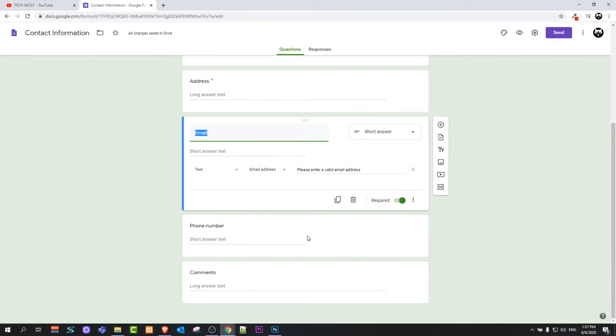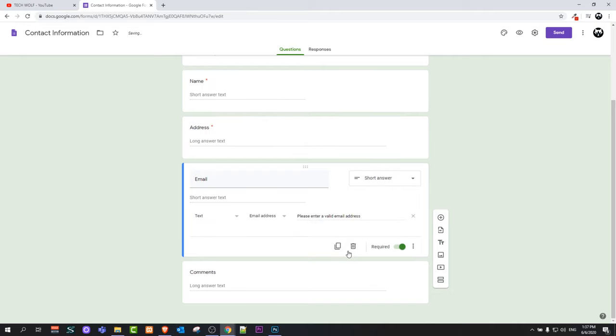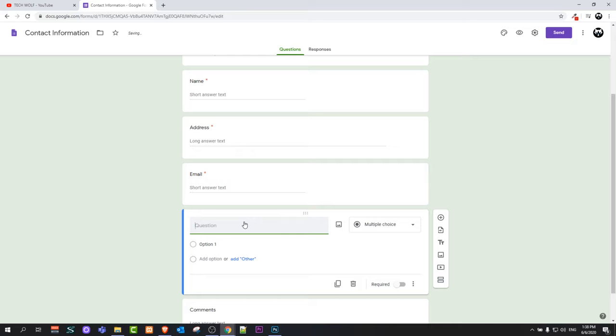If you would like to delete any of these fields, for example phone number, you can click on this field, as you can see there, and you can click this delete. If you would like to add a new field, here on the right hand side you can see this plus sign, add question. Just click on it and you can add your new question.